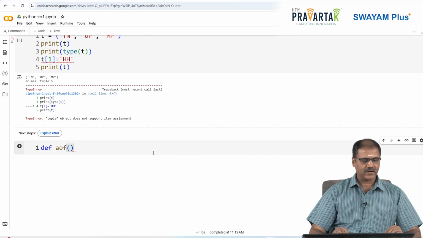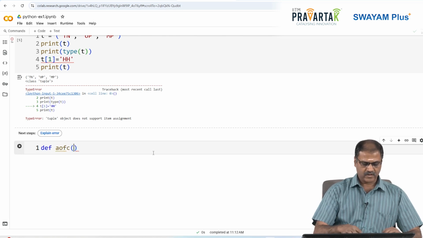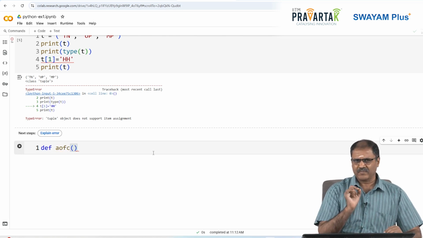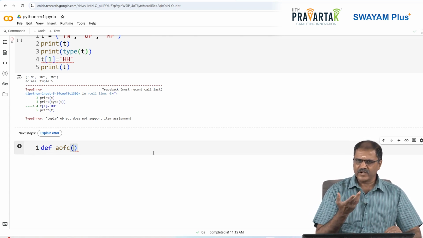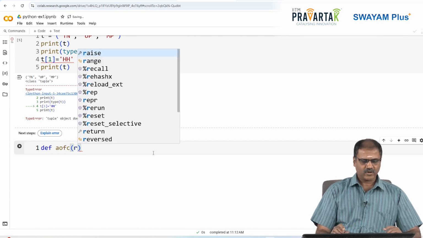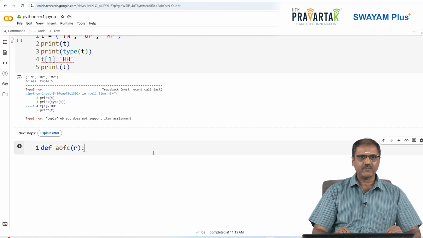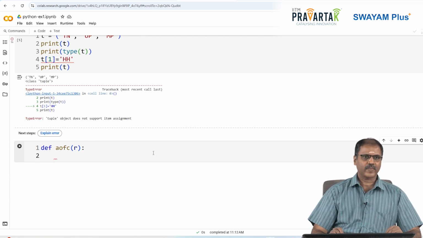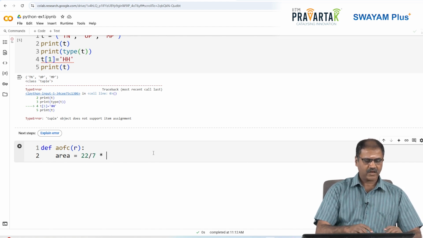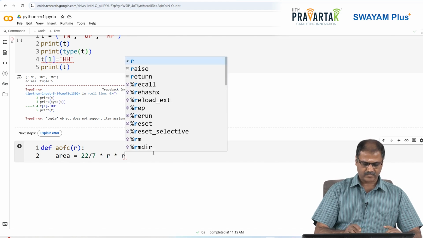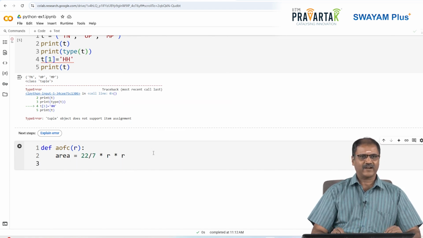What is the typical parameter that you want to use for a circle's area? All you need to know is radius. So I want to pass something called R. R is a placeholder. This is just a parameter. Right now R doesn't have a value. Now how do you calculate? I say area is equal to 22 by 7 star R star R, right? This is how you calculate the area.